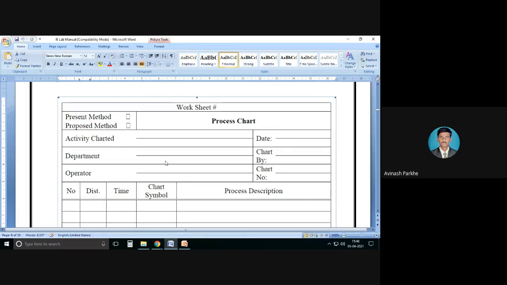Then second, department. In which department are we performing this particular activity? Maybe you are performing it in the production department, the design department, the R&D department, or the inspection department. Wherever we are performing that task, you have to write the name of that department here. Operator. Here you have to write down the name of the operator. One operator is operating the lathe machine, so the name of the worker who is operating that particular lathe machine is written over here. So this is the name of the operator.